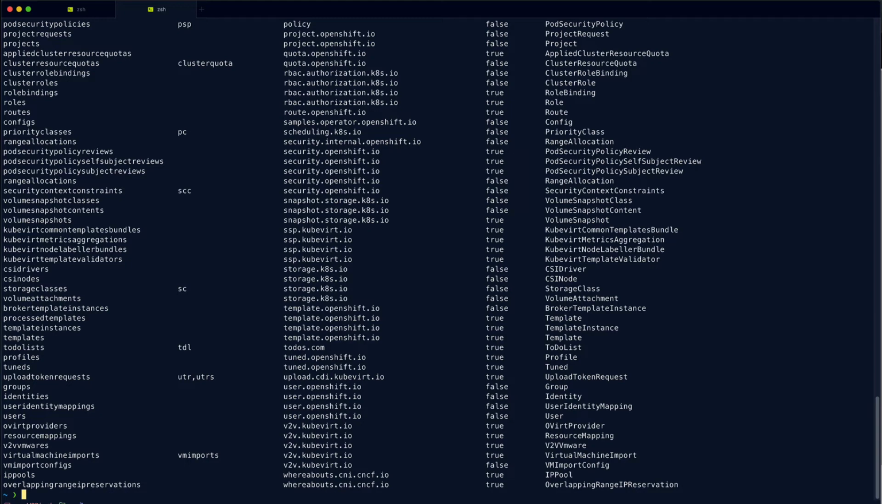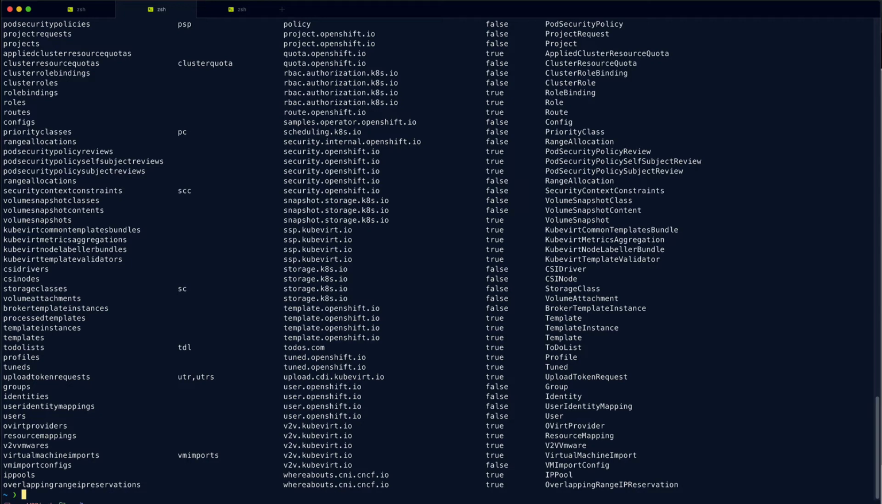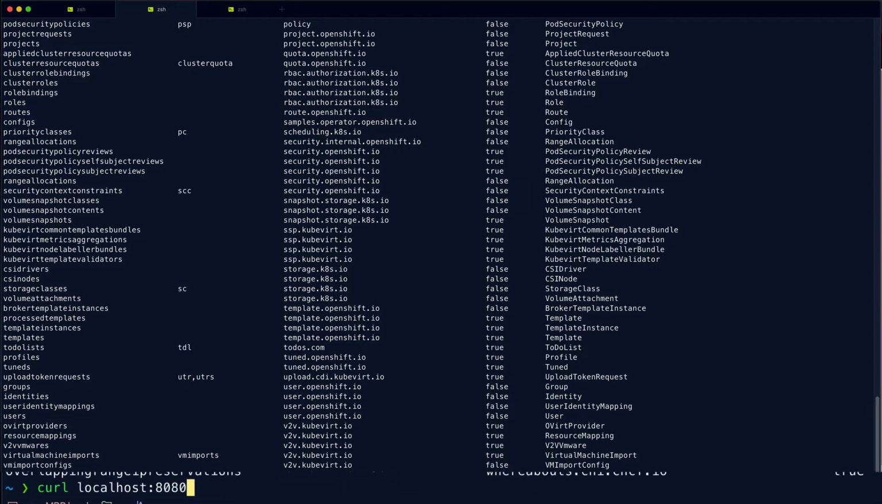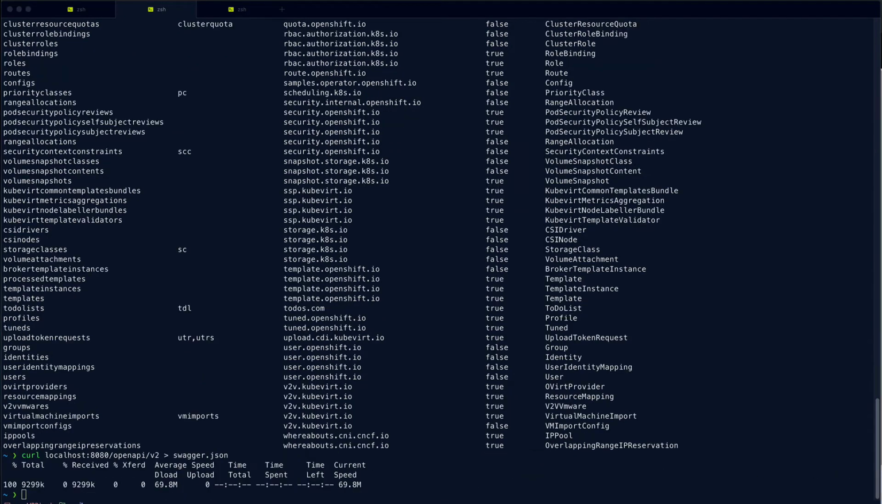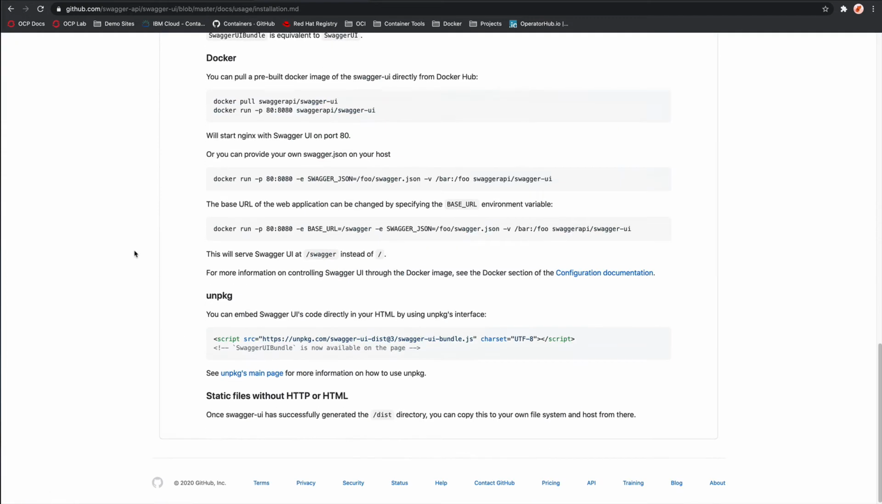I'll just start a proxy into the cluster to handle authentication first. Then I'll download the OpenAPI spec. And then we can use Swagger UI to view that spec. So it's up to you how you want to do that, but if I'm just browsing, I'll use the Swagger UI Docker container because it's easy. So just make sure that you have Docker running and you can grab this. I'll include a link to this page in the description below.